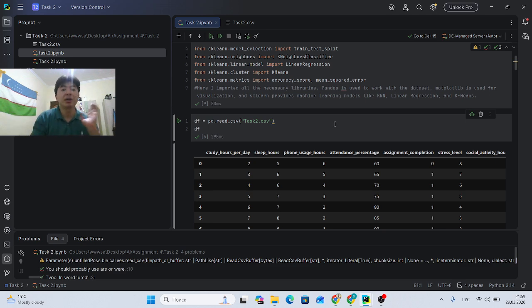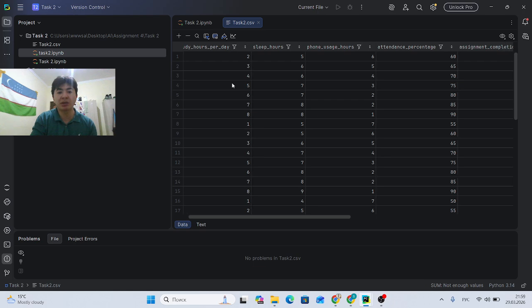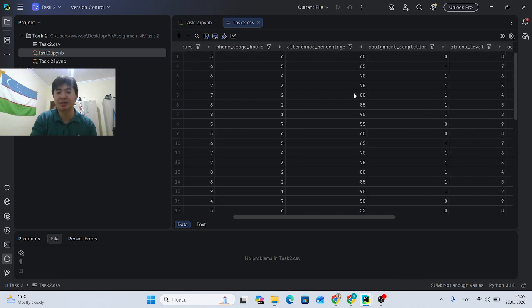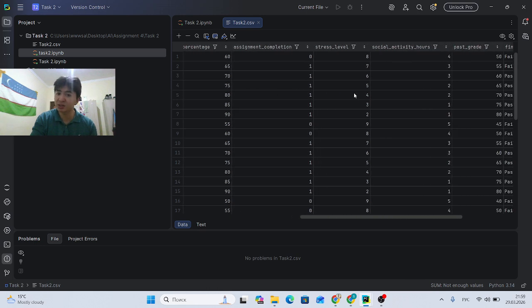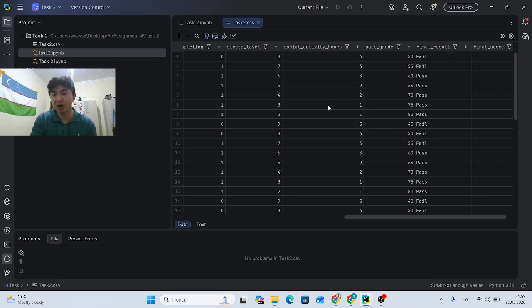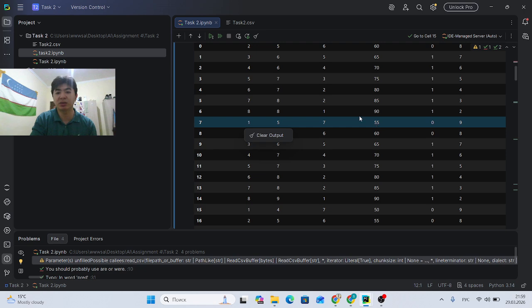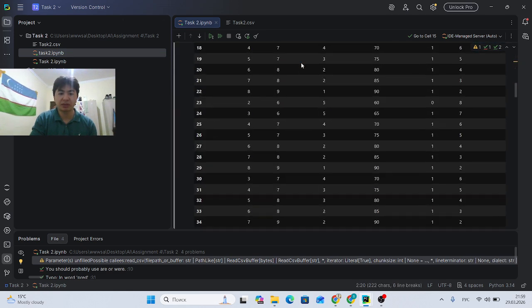So I created a CSV file. Let me show you. It uses a lot of columns and rows, like study hours per day, sleep hours, phone usage hours, attendance percentage, assignment completion, stress level, social activity hours, pass grade, final result, and final score. Okay, let's continue. So I created that dataset and ran it. As you can see here, everything ran successfully. Okay, let's continue.